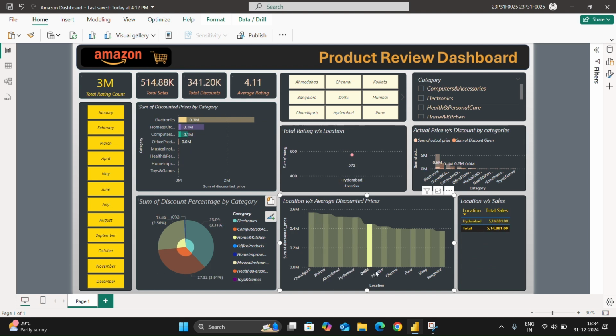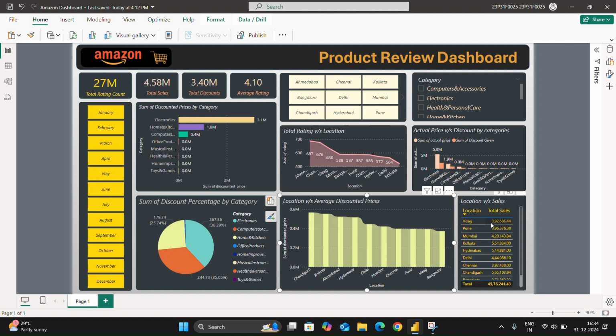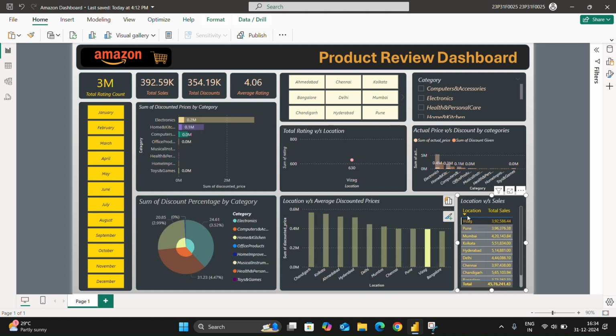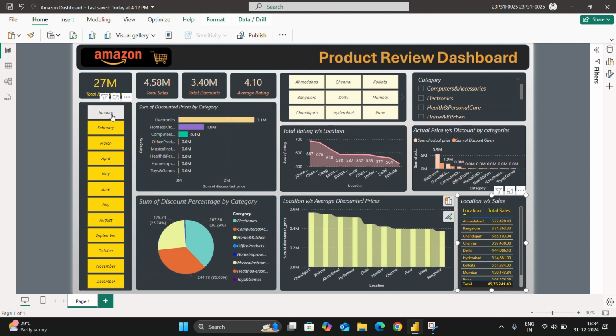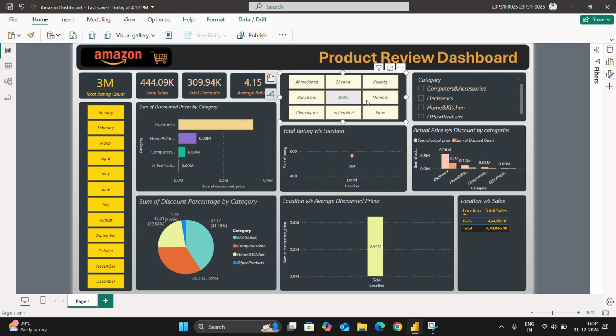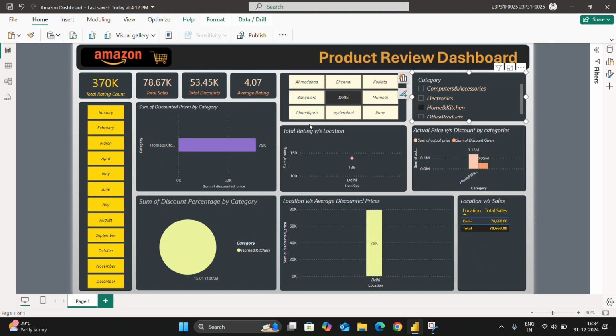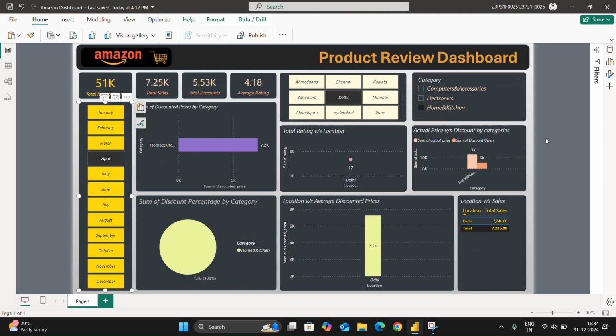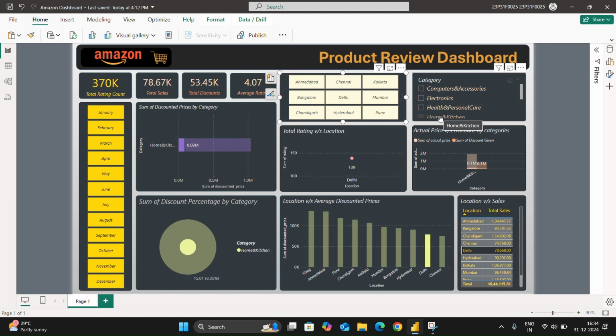To make the dashboard interactive, I incorporated slicers for category, location, and date. These filters allow users to drill down into specific segments of data. For instance, stakeholders can select a particular category like home and kitchen or a city like Delhi to analyze sales and discounts for that segment specifically. I also added a table that ranks locations by total sales. From this table, we can see that Mumbai has the highest sales, followed by Kolkata and Pune.